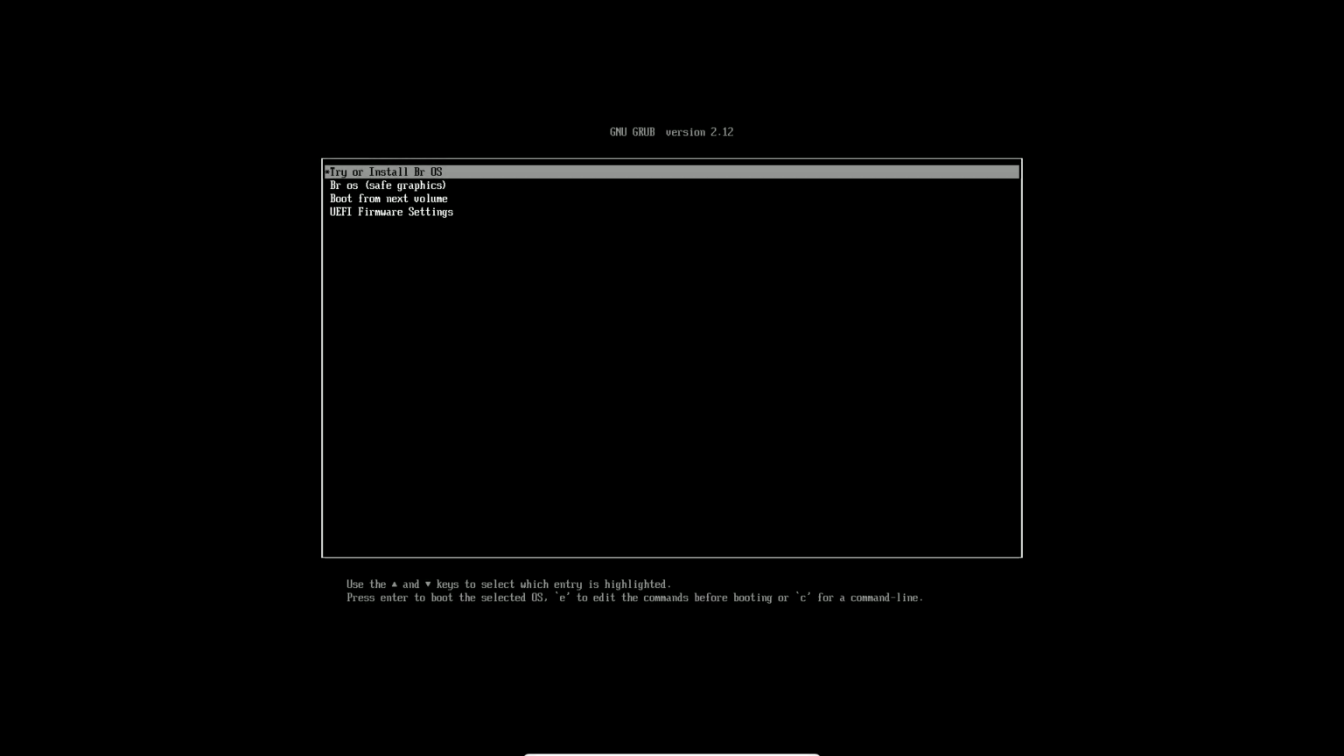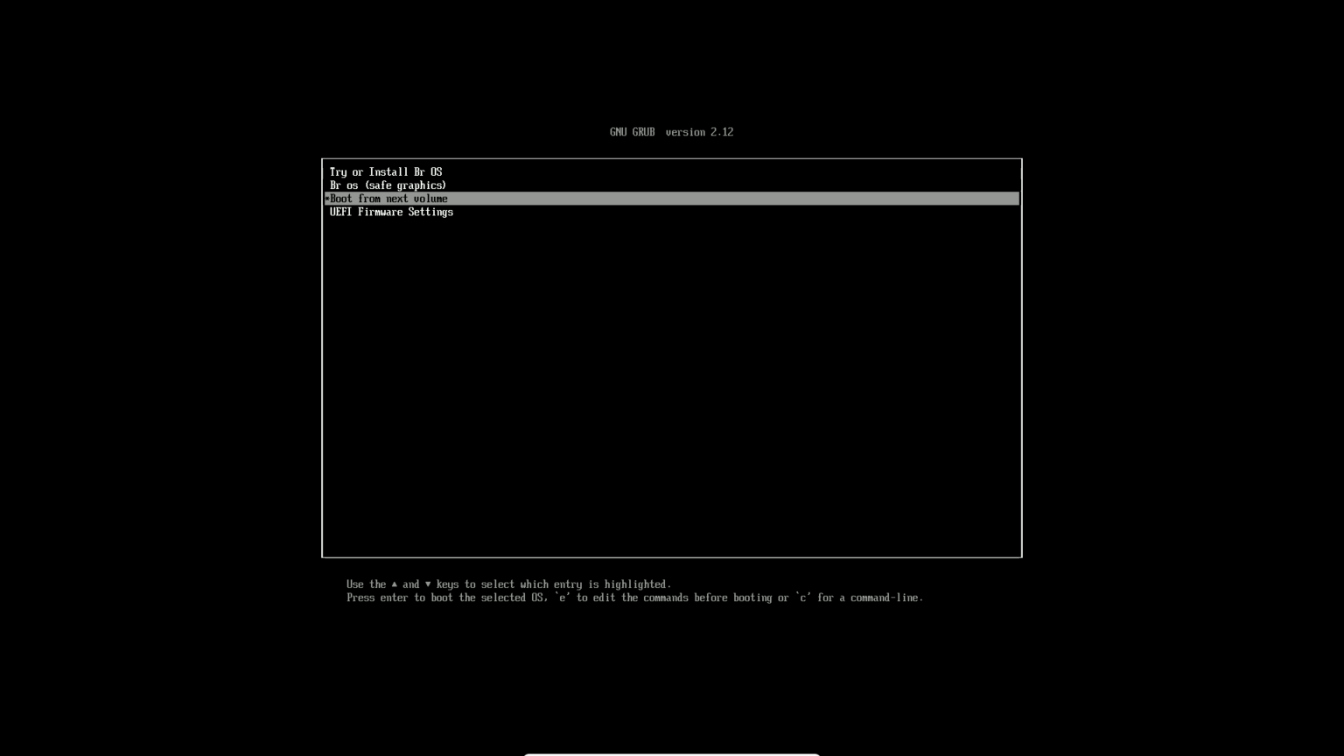Today we are looking at the BROS 24.10. BROS is also called a Brazilian Linux distribution. Here you can see the boot menu, and I'm going to boot it in the live boot.